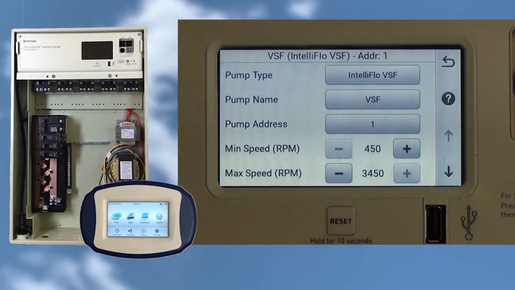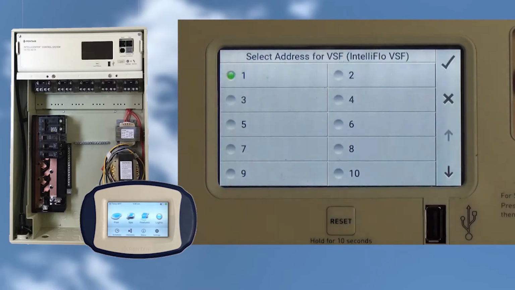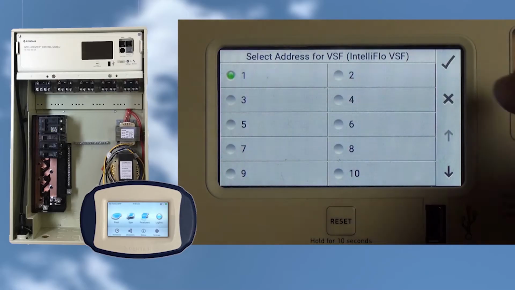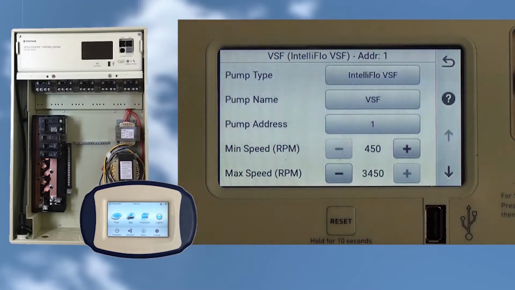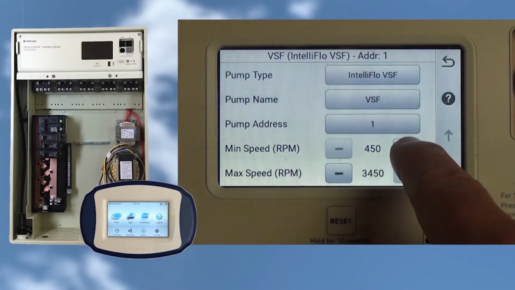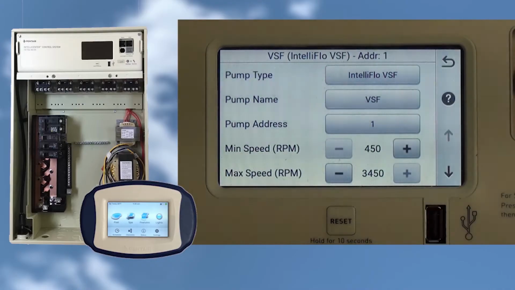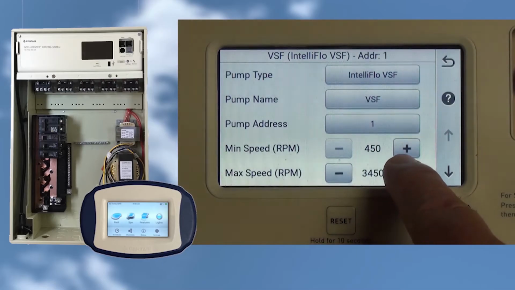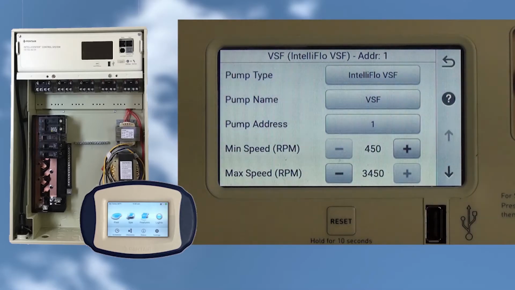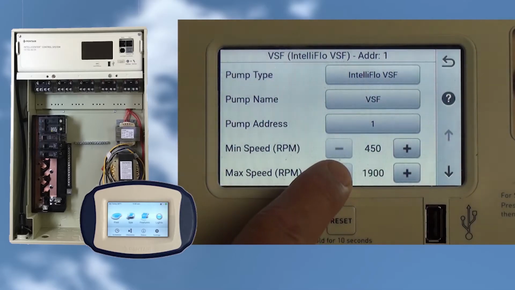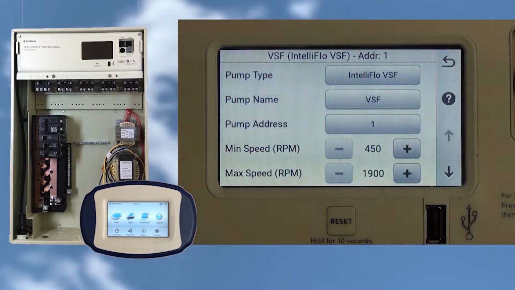The pump address button lets us address this pump to help the IntelliCenter distinguish this pump from others on the system. Since this is our only pump, we can leave it as pump address 1. The minimum pump speed in RPM is defaulted to 450, which is the lowest speed for the pump, and can be set as high as 1700 RPM. The max RPM is set to 3450, which is the max speed for the pump, and can be set to as low as 1900 RPM.